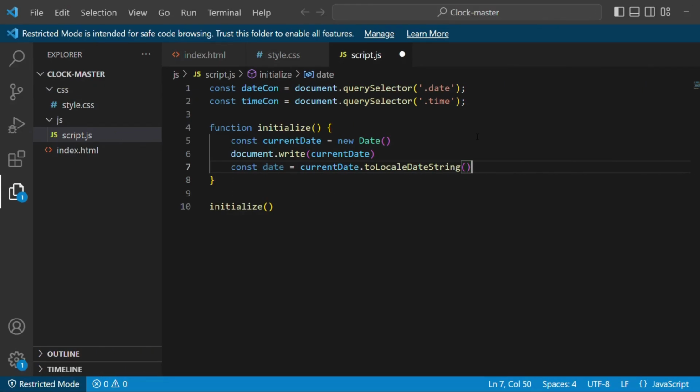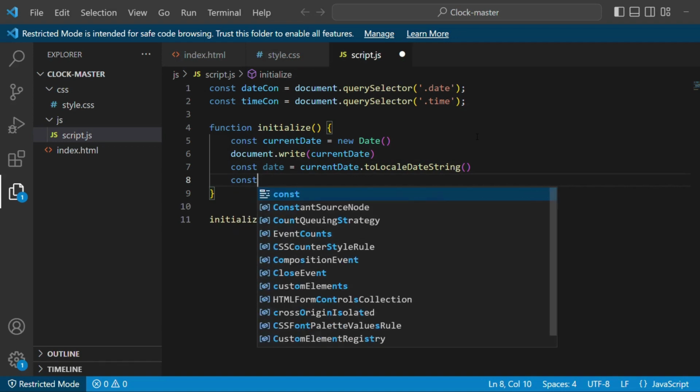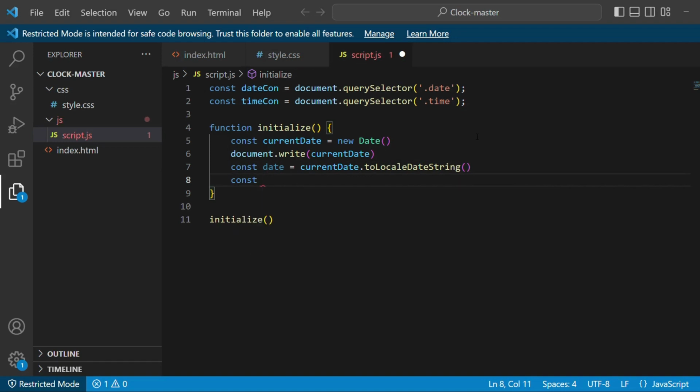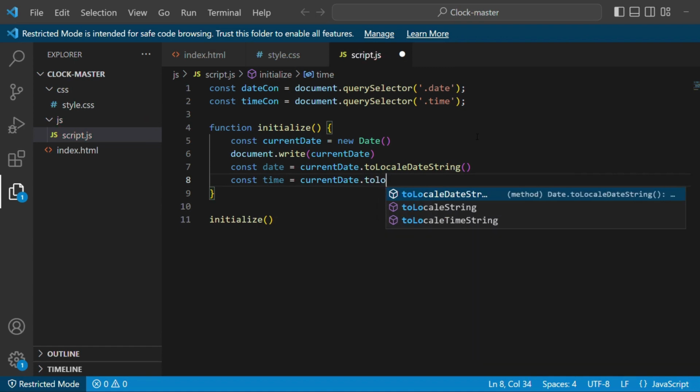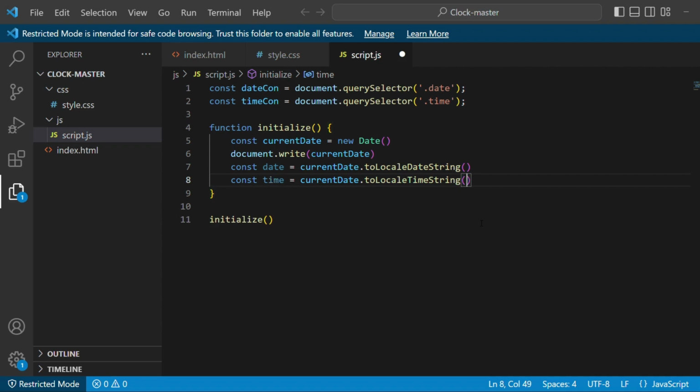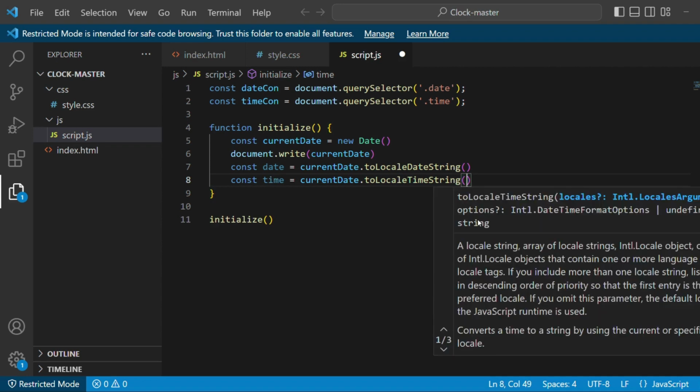And to filter the time, I'll use a similar method. First, I'll assign a constant by the name of time, and inside there will be the current date, and this method is toLocaleTimeString. Instead of date string, I've used time string to extract time from the detailed date.